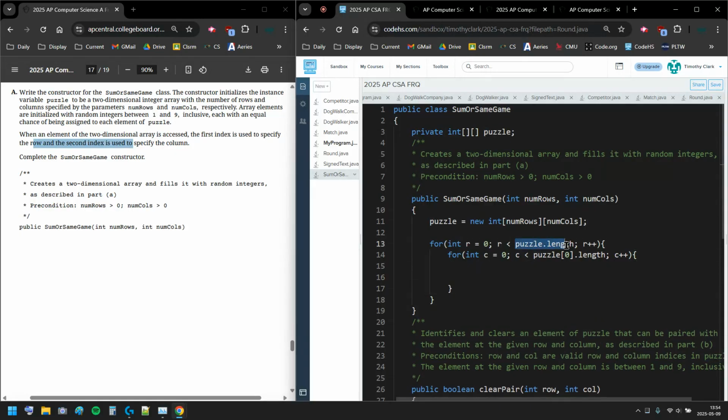If you forget which one it is, do I need puzzle[0].length? Do I need puzzle.length? You could have just used numRows here and numCols here, if you forget which one needs the bracket. So that might actually be better. I don't like that personally, but that's a good way to do it. Probably better in case you forget you need the bracket for the c, but I'll keep it the way I had it. So you're looping through every element and you're going to give it a random number.